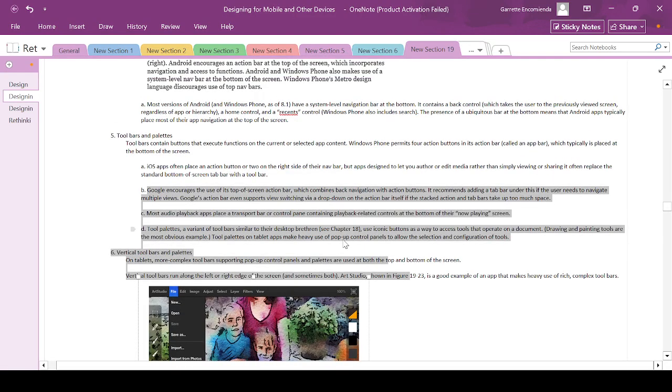So since the system navigation bar is at the bottom, they encourage the use of action bar, 2 action bar for iPhone and 4 action bar for Windows at the top, which combines back navigation with action buttons. So the app could also use system level for their app action buttons at the top. It is recommended adding a tab bar under this if the user needs to navigate multiple views on the app.